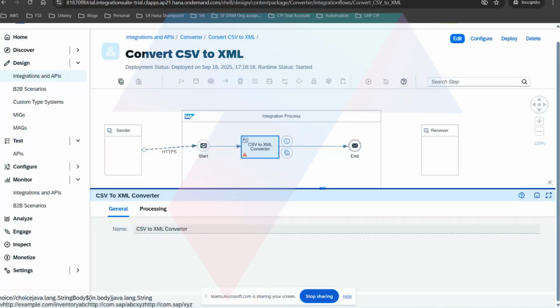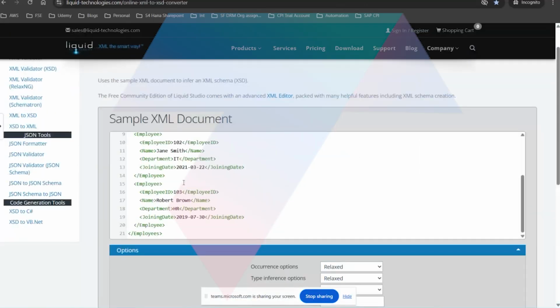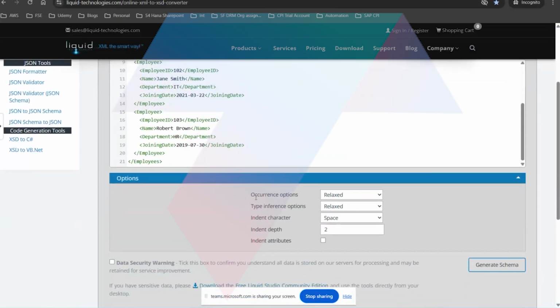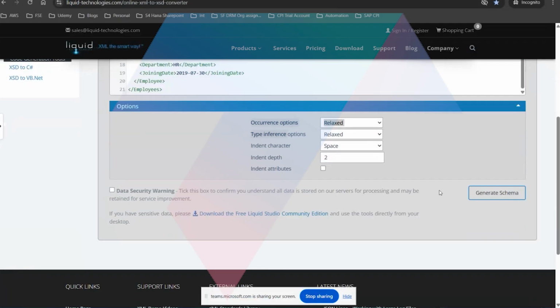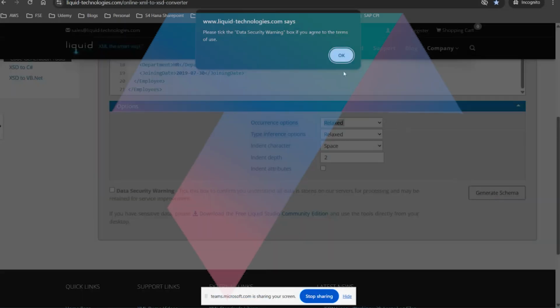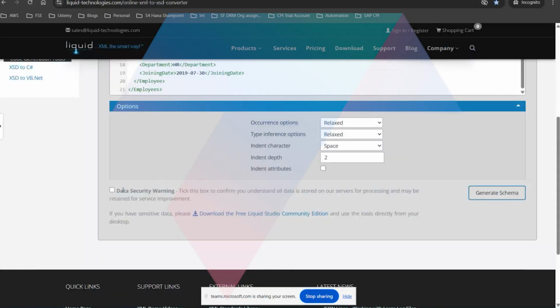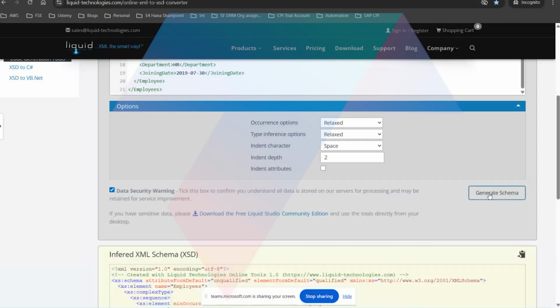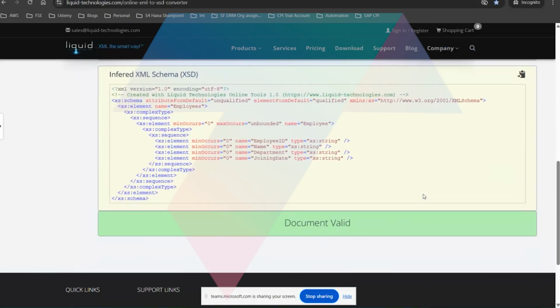So XSD is like a schema design. You can make the occurrence option and the type inference option relaxed. You don't want to restrict that. You can just click on this data security warning. If it is development data, you don't need to worry about it.